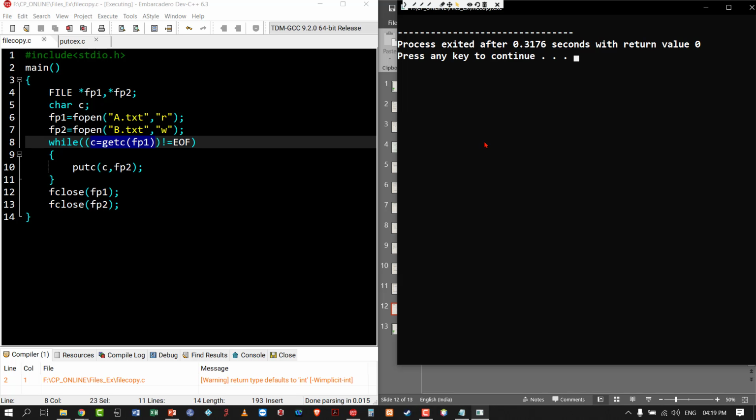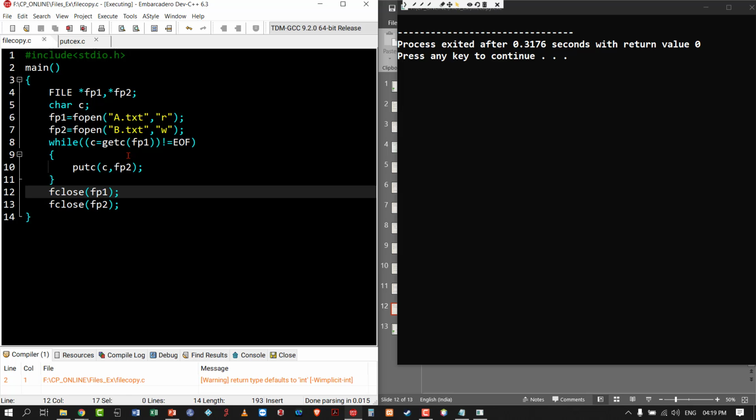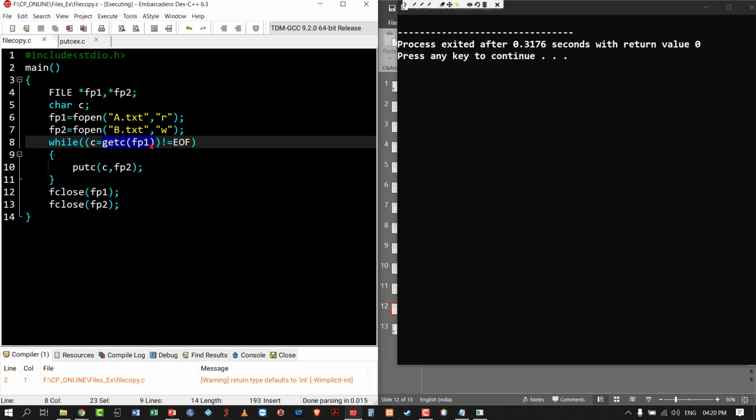Any doubt? Is it clear? Statement 8, okay, to explain. What is the innermost statement? If there is any bracket, the innermost bracket will be executed first. So getc of FP1 reads a character from file A. Then that will be stored in C. After that, C will be compared with EOF, the end of the file. If it is not end of the file, we have to put that character to FP2. FP2 refers to the second file, b.txt. Is it clear now? Yes, sir.